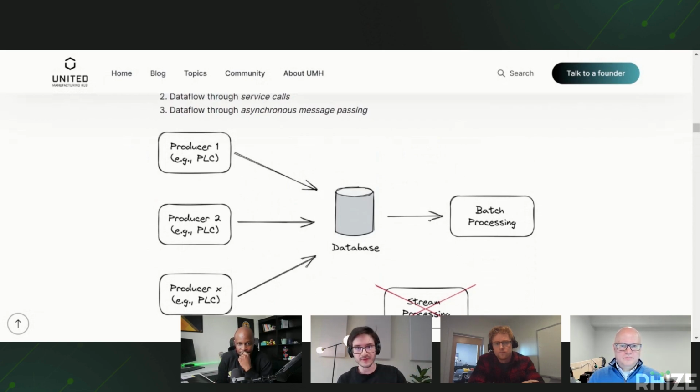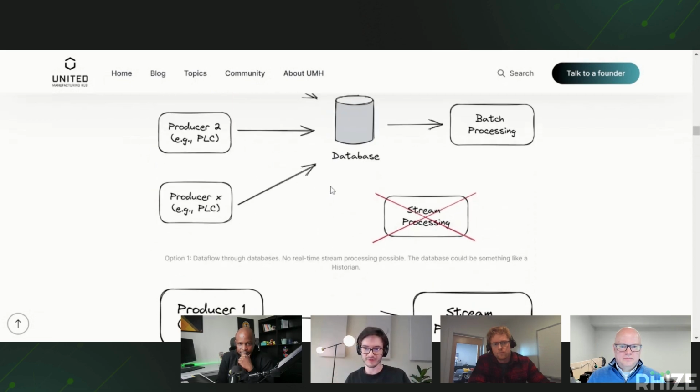But as soon as you choose that architecture, as a lot of historians do, this is the standard historian approach, you cannot do anything with real-time data anymore. All this stream processing, where data comes in and you change the color of a traffic light within a second or half a second, is not possible anymore. The other way you can connect those building blocks is through service calls.